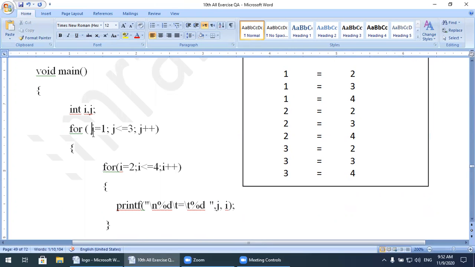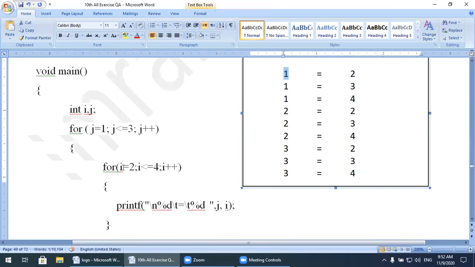j is equal to 1. The value of j is 1. So 1 is displayed over here, and the value of i on the first execution is 2. So this output will appear on the screen for the first value.